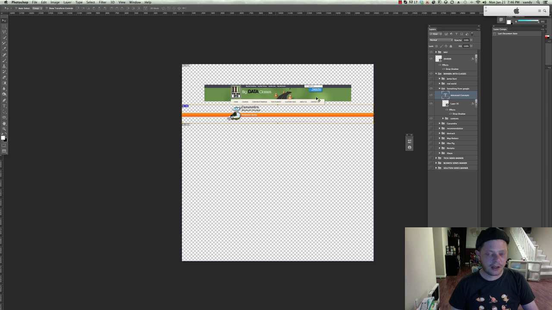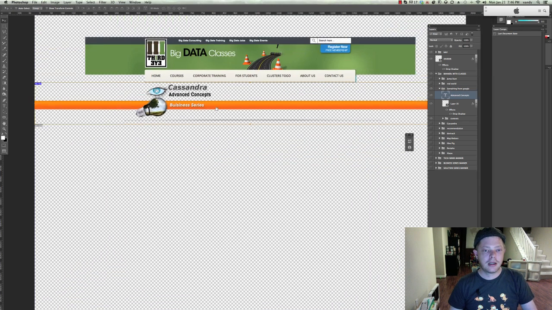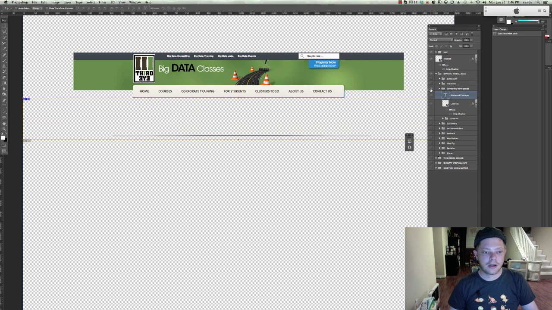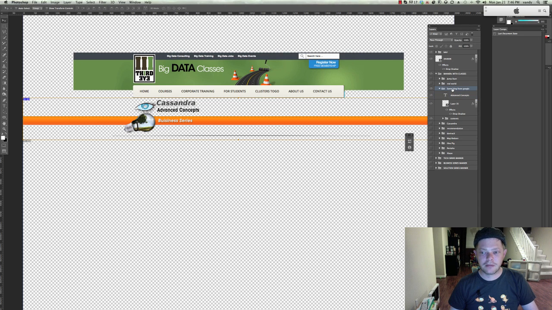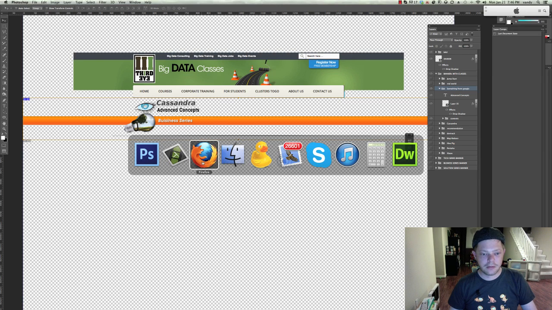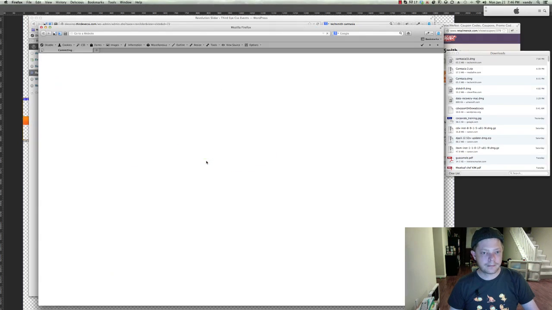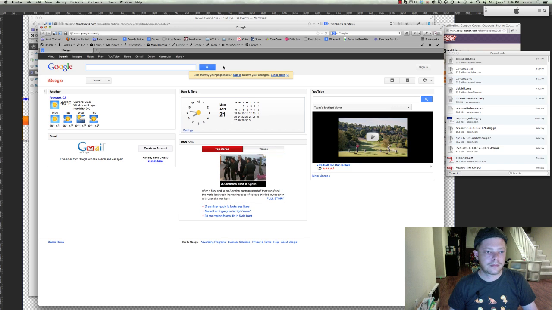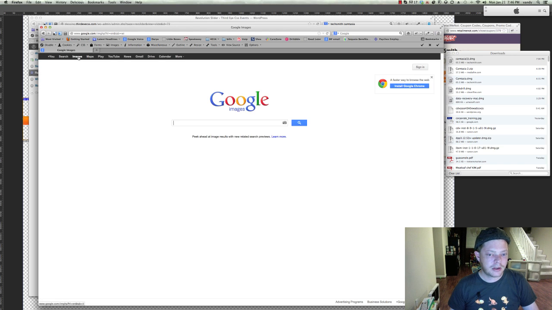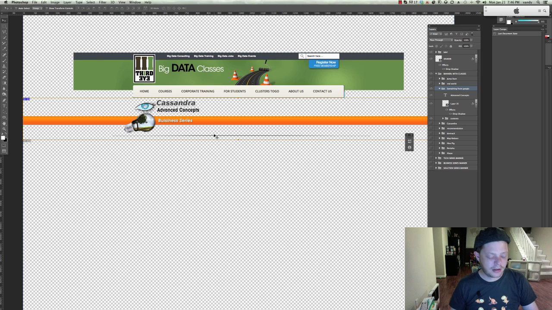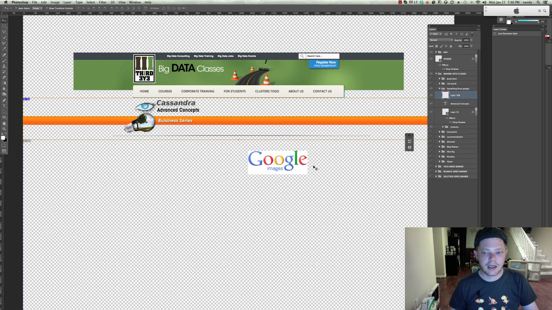So, advanced concepts. Let's actually zoom in here. Now we're working on just Cassandra, but I've turned it into something from Google. So let's go get something from Google real quick. Okay, let's just go into Google Images. Okay, actually, let's get the Google Images logo. That's easy enough. We'll go ahead and paste that in. It's pasting into my something from Google.